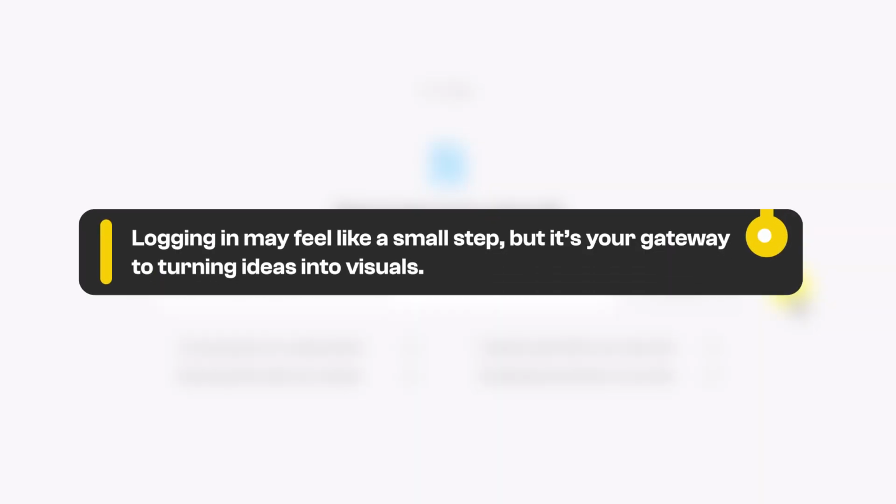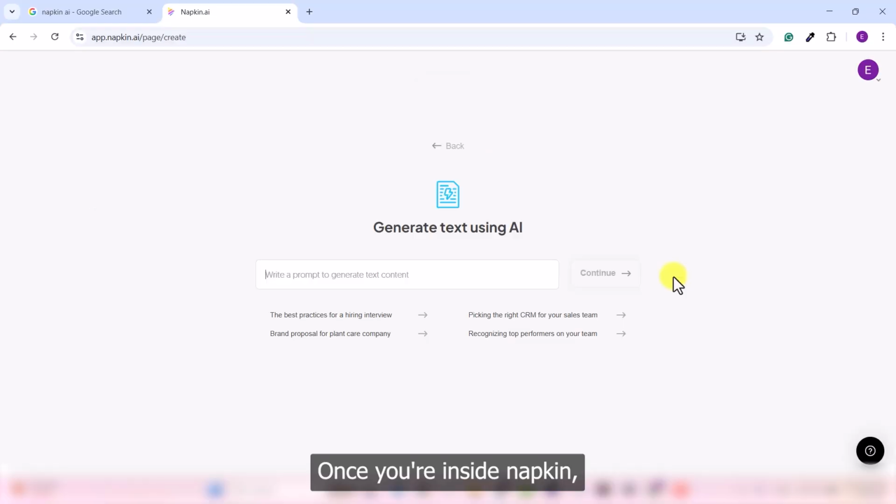Logging in may feel like a small step, but it's a gateway to turning ideas into visuals. Once you're inside Napkin, your words will start taking shape in new and creative ways.